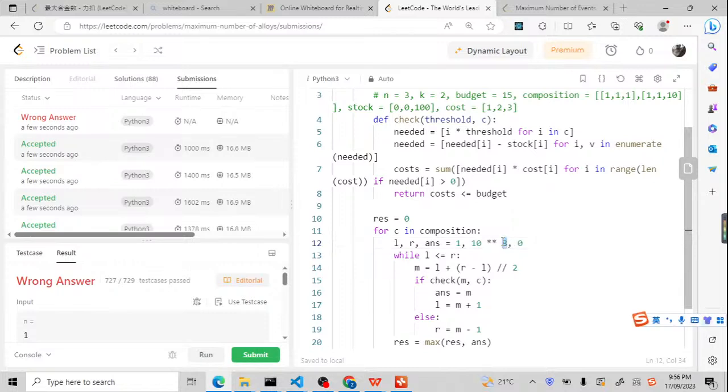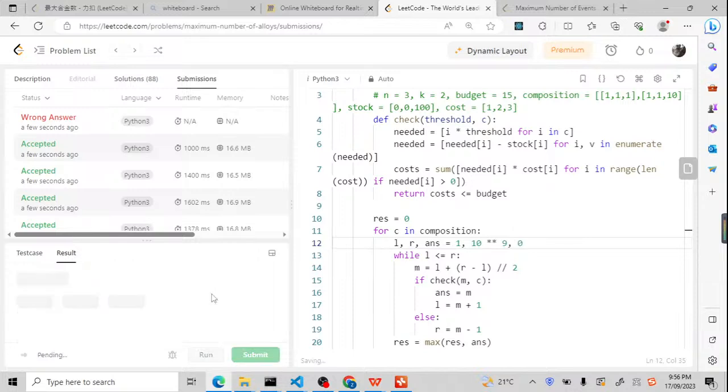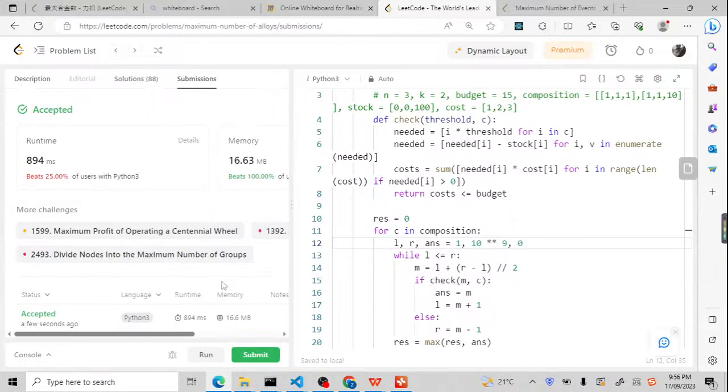Yeah. Now let's try to use 10 to the power of 9. Yeah, 10 to the power of 9, they still let it pass.